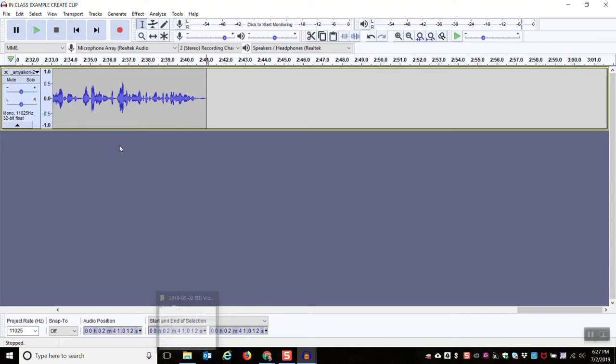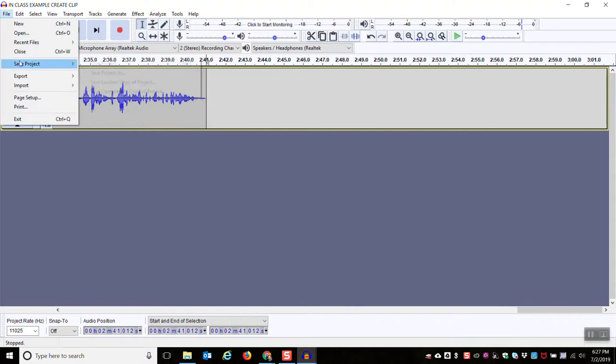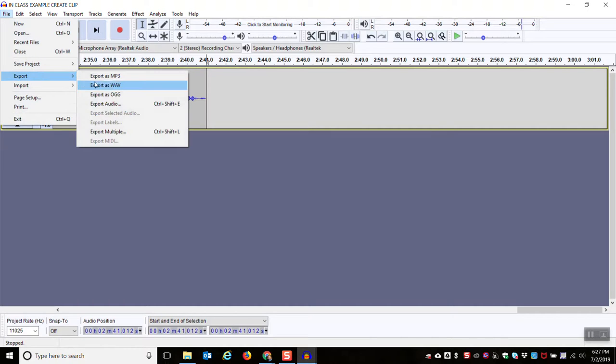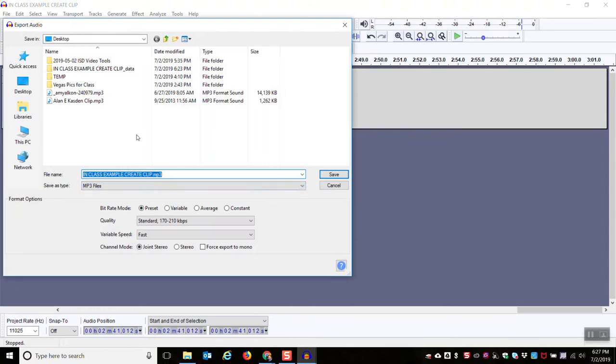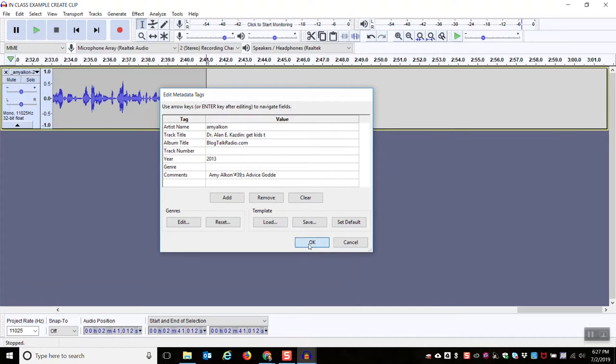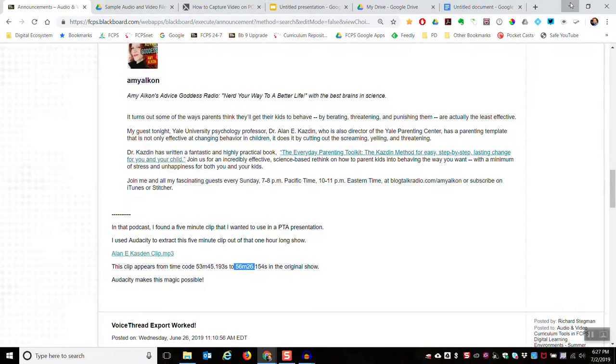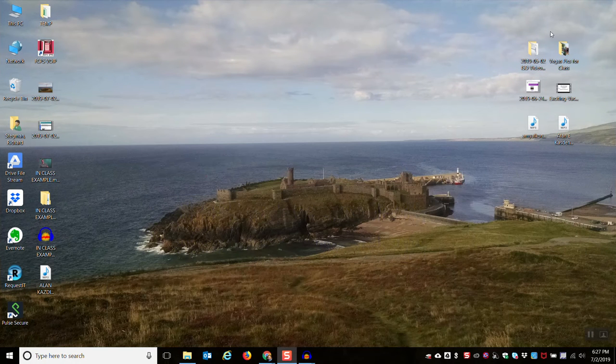Final step, file, save. Let me save the project. That's the Audacity editor, but then I want to export it. File, export as an MP3. Name it clip. Save it on my desktop, save, okay. And then I should have on my desktop the clip, the one I just made.